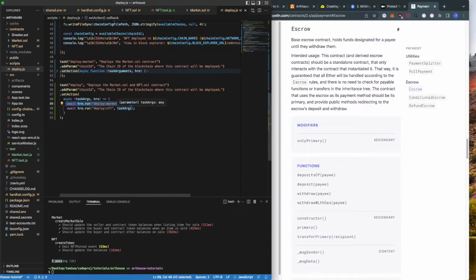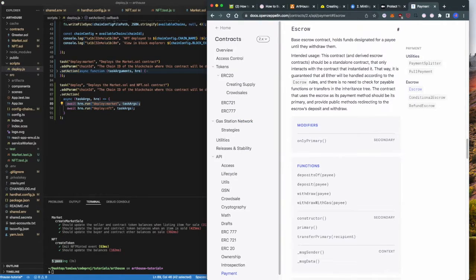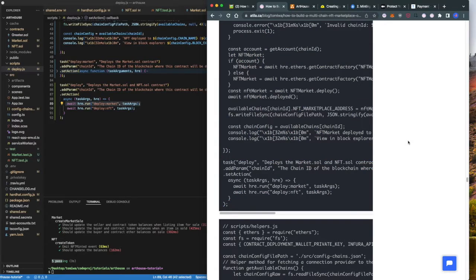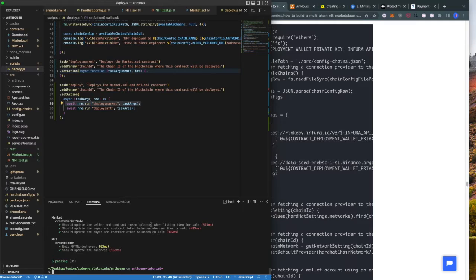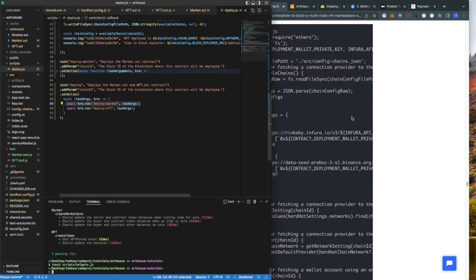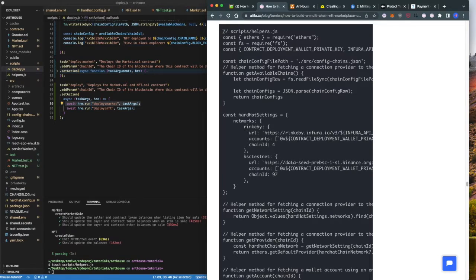Cool. So the next thing we need to do is go ahead and create that helper task. So let's make a new file called helpers.js, and let's use this code snippet from helpers.js.